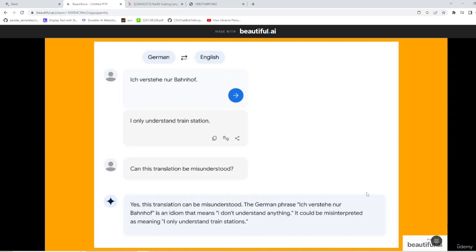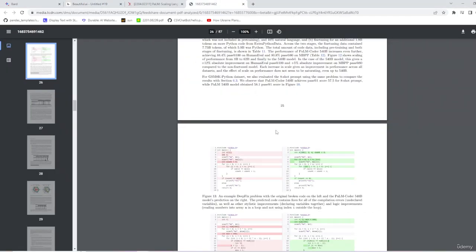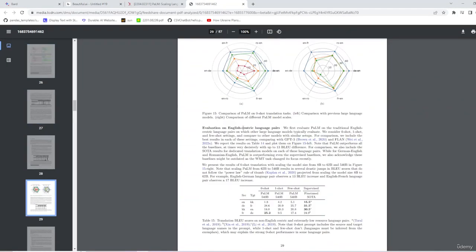So that's all I wanted to cover. I know this is a very long lecture, but I will also attach the paper for you to read through.